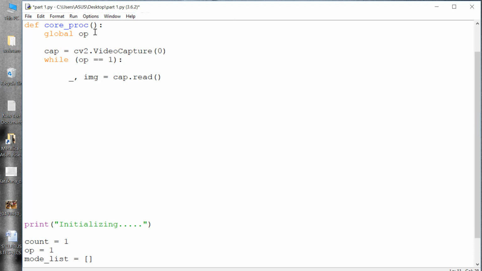Now when we apply the read function with VideoCapture, it allows us to capture and perform operations on our image. The read function provides us with two values, but we don't need the first value, so we are gonna discard this. The underscore here is nothing but just a variable. We only need our image.